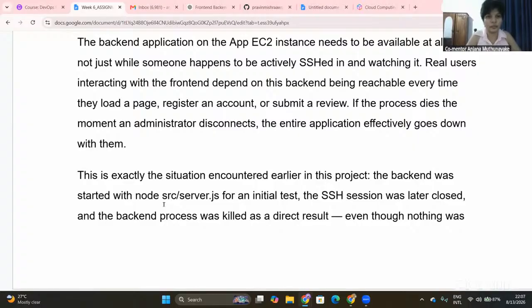So after you deploy the app, you need to register yourself. After registering, you need to log in, and also you can see the reviews. If you remember, there are already some sample reviews created when you deployed the application. You can see those reviews, and also you can log in and add your review. Without registering, you cannot submit a review.